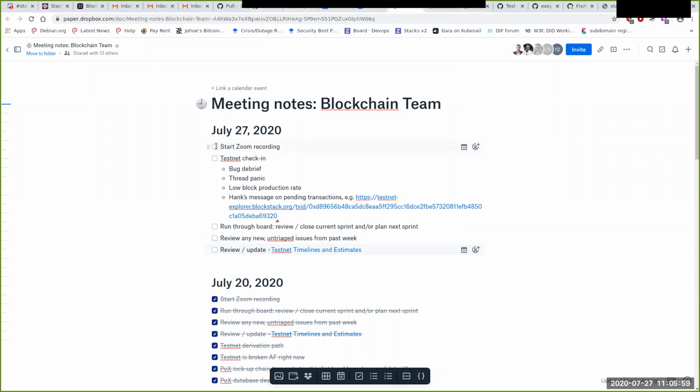Start Zoom recording. All right, testnet check-in, bug debrief. Sorry, this was, I had put this in. I think between all of the different bugs and PRs that were closed, for someone looking from the outside in, there isn't a single place where we just talk through what the bug was, the fix, and the whole process. I thought it would be a useful exercise, both for us and for the community.